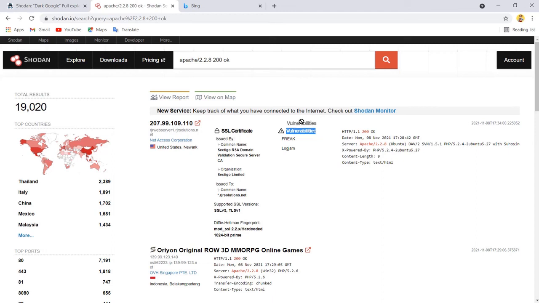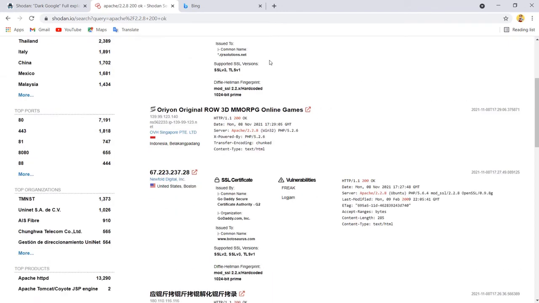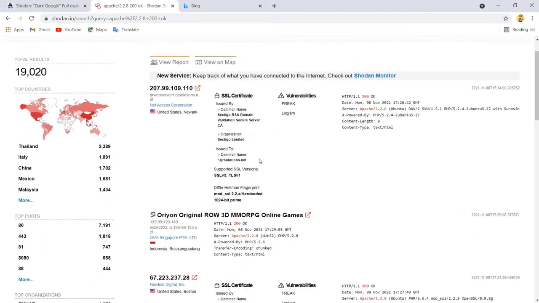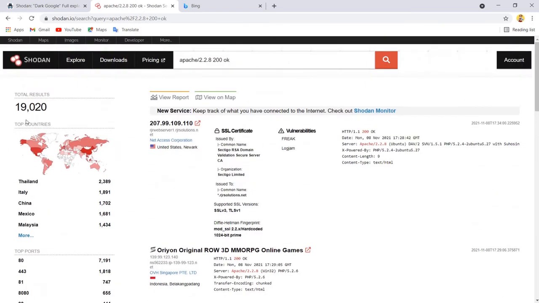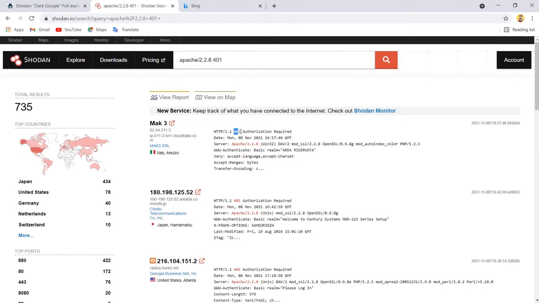and also we can see another, it is a warning symbol. It says vulnerabilities, freak. We can see all this information. All over the world we are getting all this information related to Apache 2.2.8, and we can also enter a specific error code. So for example, if I enter 401 and let's search, I think I will probably get the result. So we are getting results related to the 401, all this information related to the error codes.